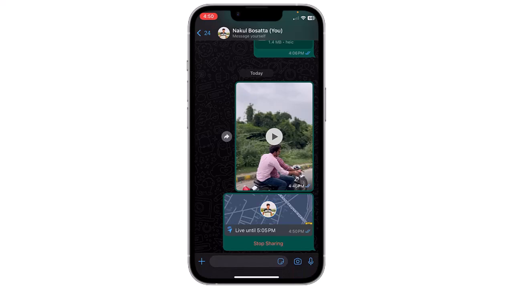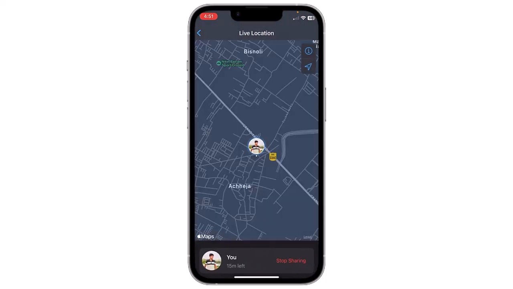Now this location is sent. The contact will receive a message indicating that you are sharing your live location. They can tap on the map to view the location in real time.